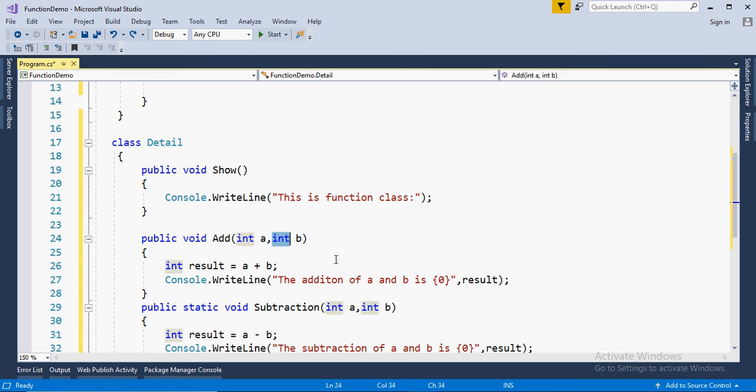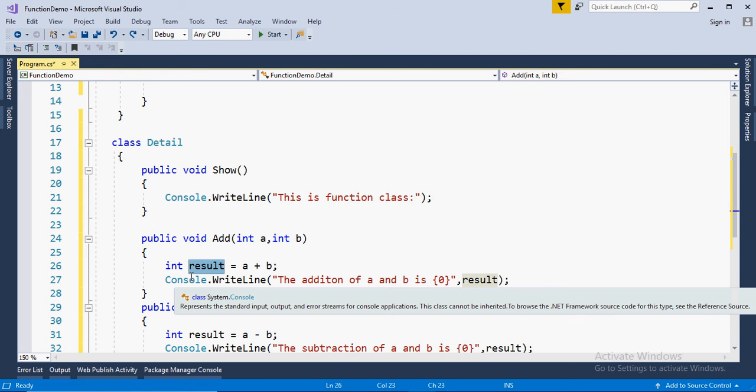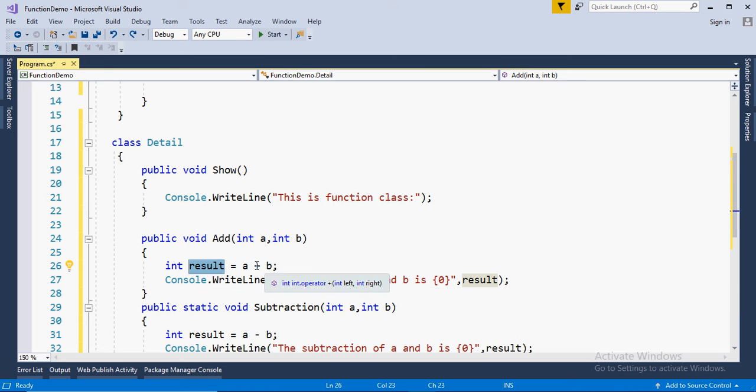Then I create another variable named result, and here it calculates the addition, because the name Add means addition of something. So here a plus b, I put this in result, and now I print the result: the addition of a and b is the result. So here it will be the output.